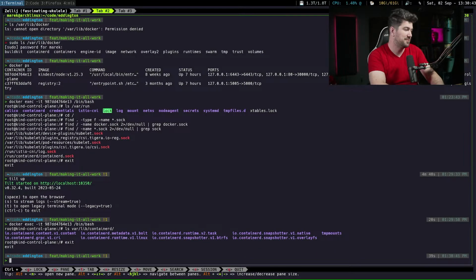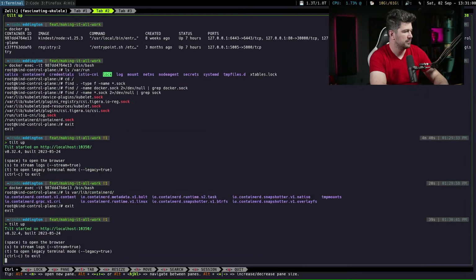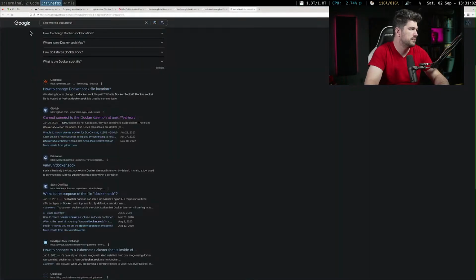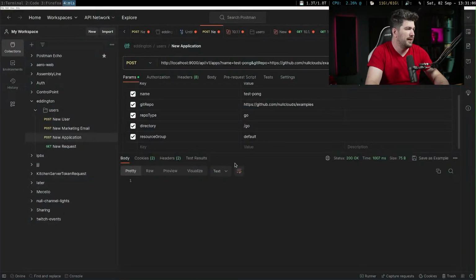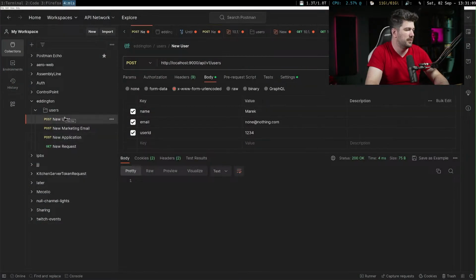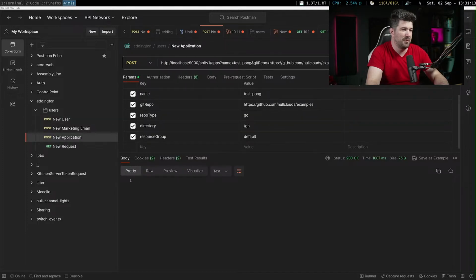I don't like Zellage. I'm done with Zellage. Before the next stream, I've got to set up WezTerm to do it, or just use tmux. All right, so on that, are we ready?